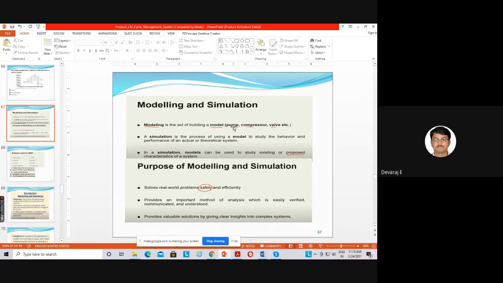So modeling is nothing but converting whatever concept is generated into the model by using the software. Similarly, we will use simulation software like ANSYS, Abaqus, Nastran to get the results. To get the results, we will use this software.